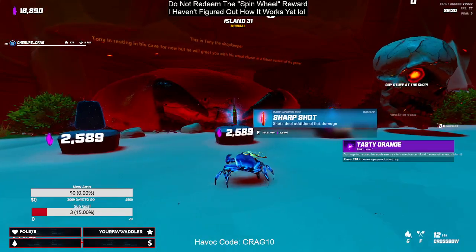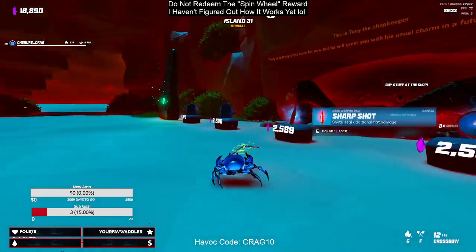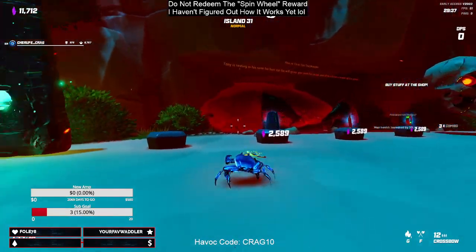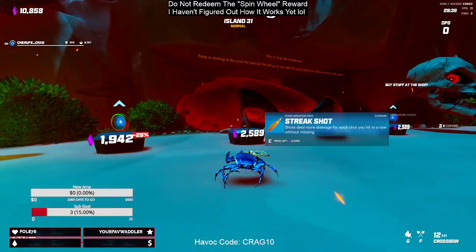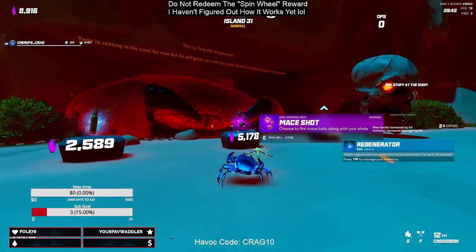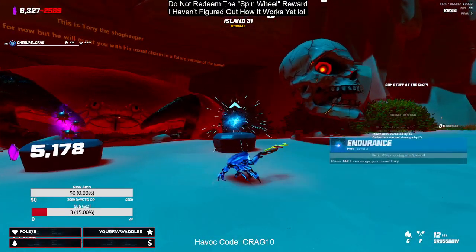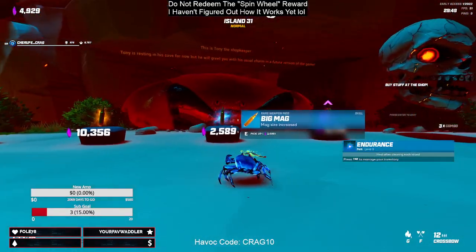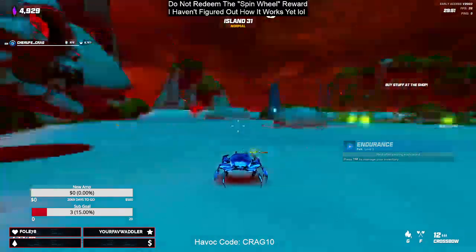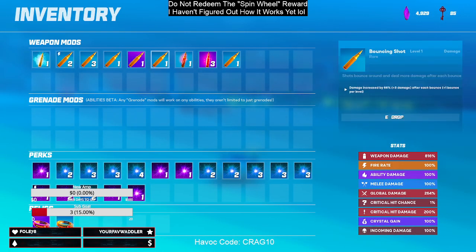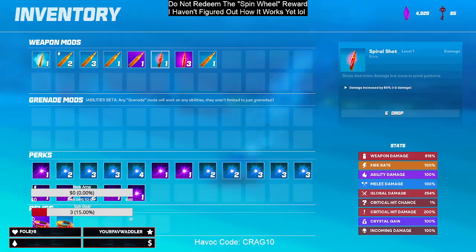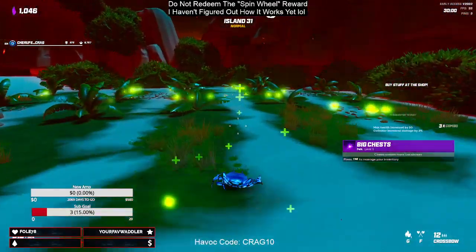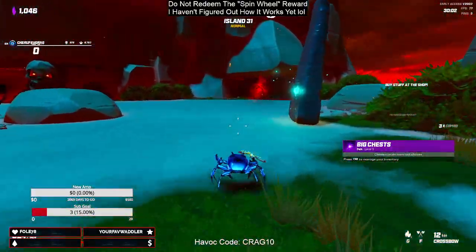Silver armor, bronze armor, sharp shot, stamina. Silver armor. Reroll. Regenerator. Endurance. What can I get rid of? I could get rid of bouncing shot. And then I can come over here and heal. Then I can go to the final boss.